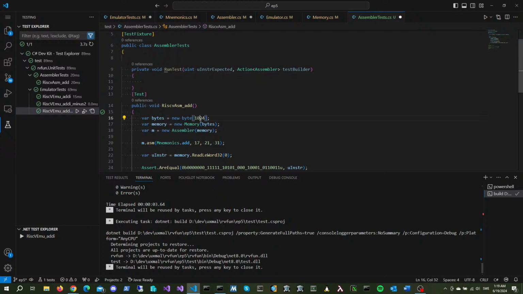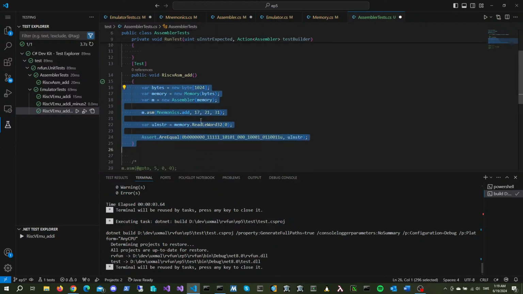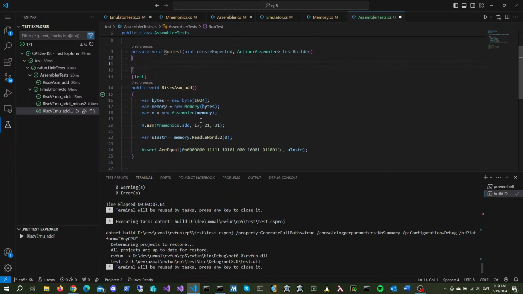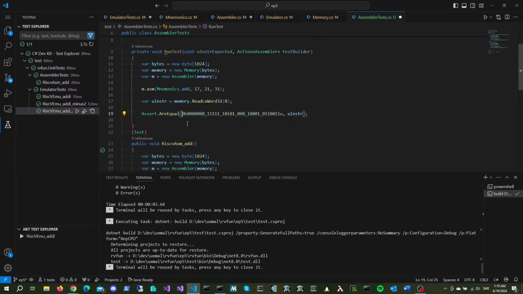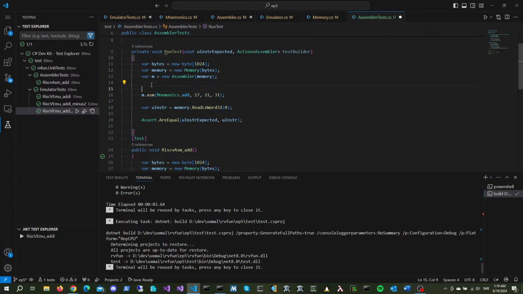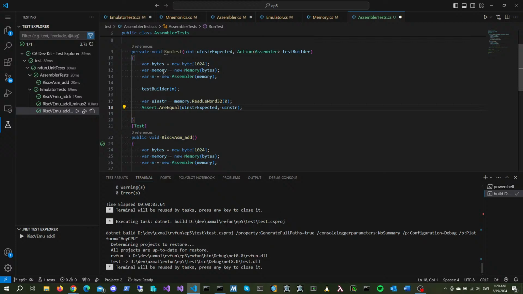So what we do then is we take the body of this function, we paste it in here, we'll replace this with uinster expected, and then this is what we use the test builder for. So we'll say test builder, passing it the assembler like that. So now we will create all the scaffolding, run our test builder, which runs the assembler for us, and then we verify that the result was the one we expected.